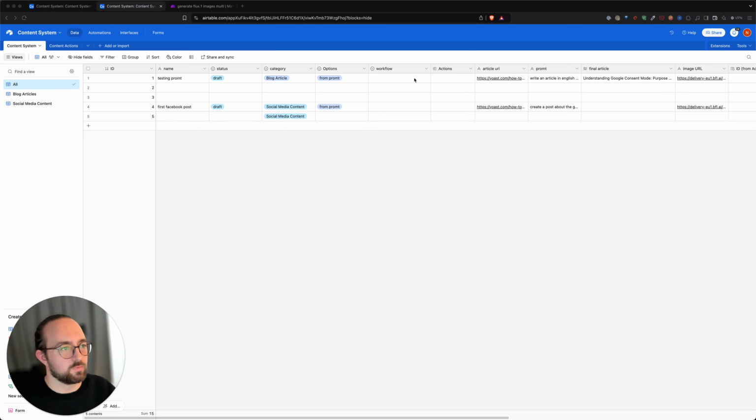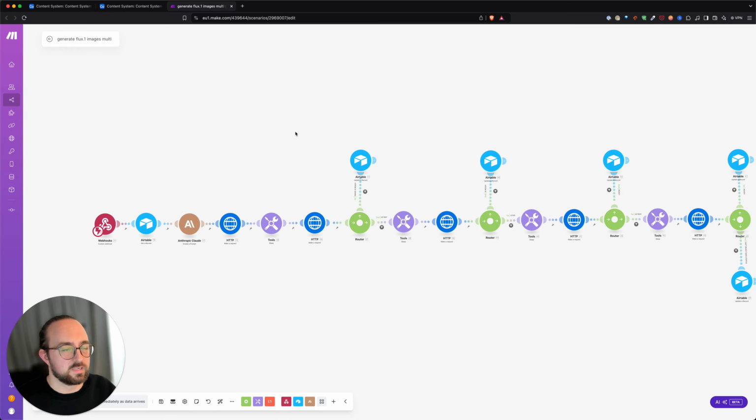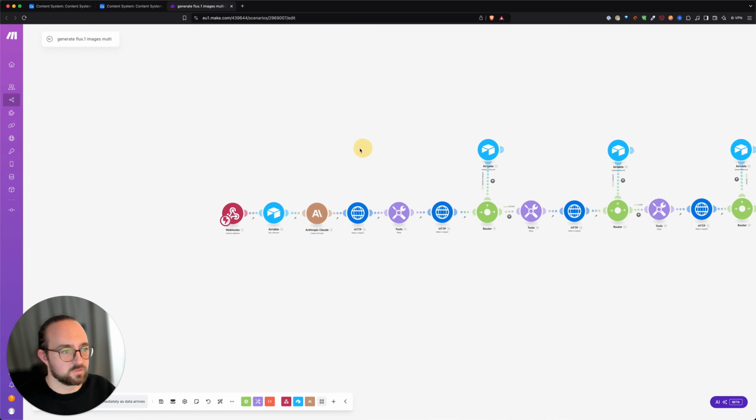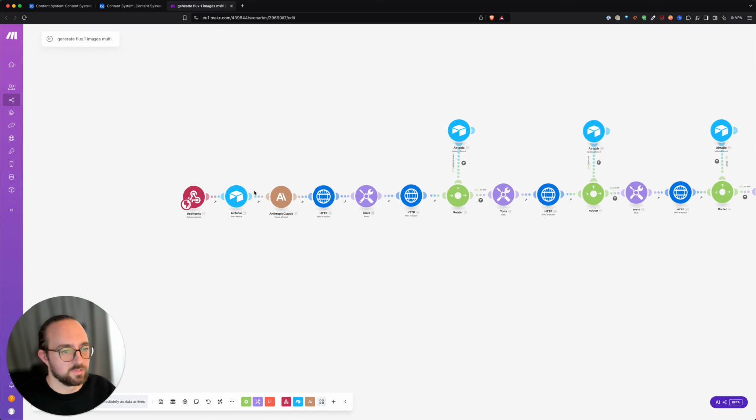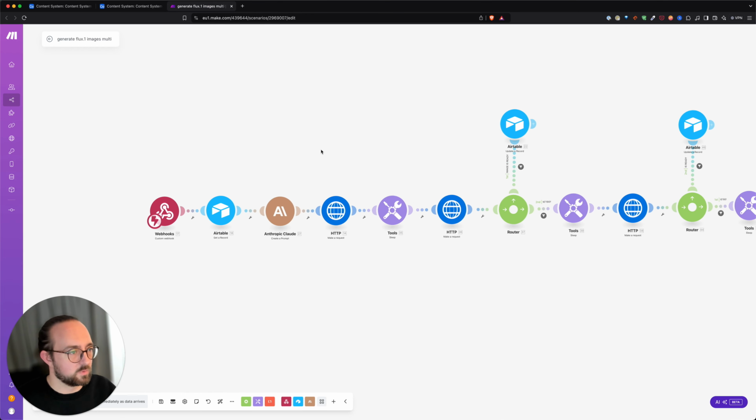Currently we have only the workflow here for generate article image, and now we will use our existent pipeline here. This is our Flux pipeline, and I will quickly go over it.